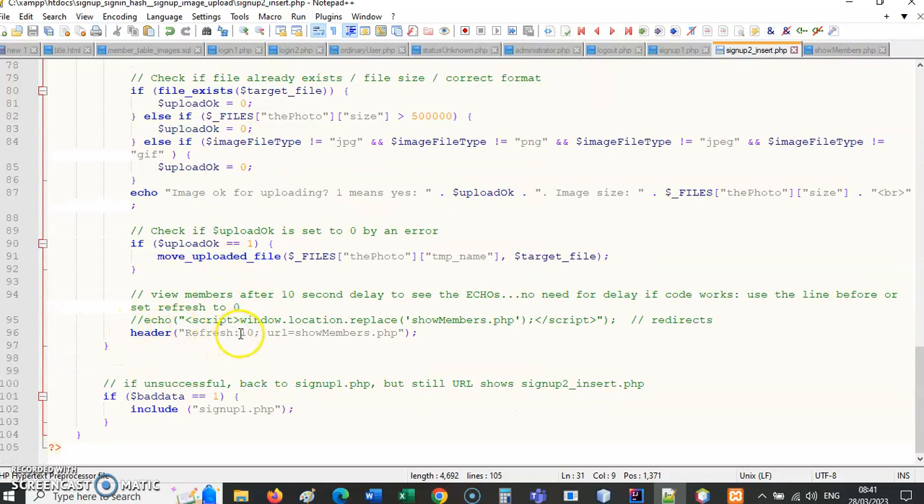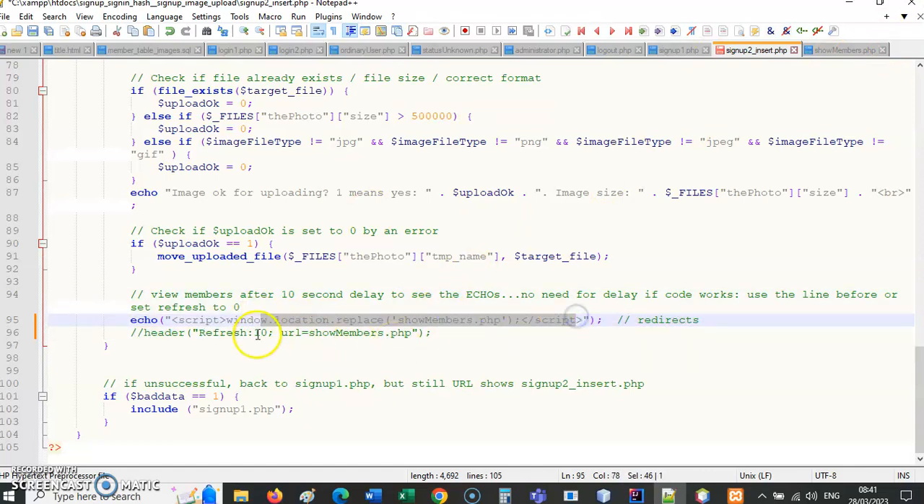A way to get rid of the delay is just say refresh 0 or comment that out. Okay, and bring this one back to life. So this is just going to go to show members. It's just using a bit of JavaScript to do it. It's essentially the same as having refresh 0 there. Well, let me just put this back the way it was.